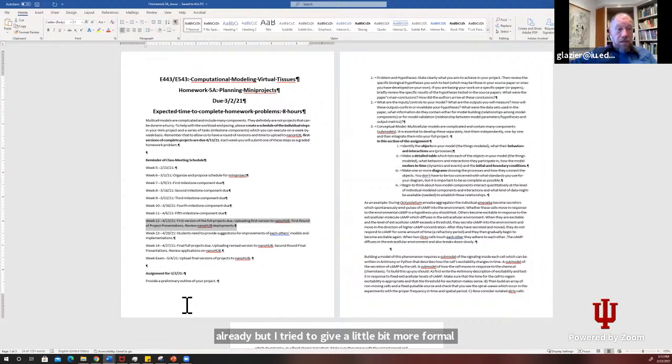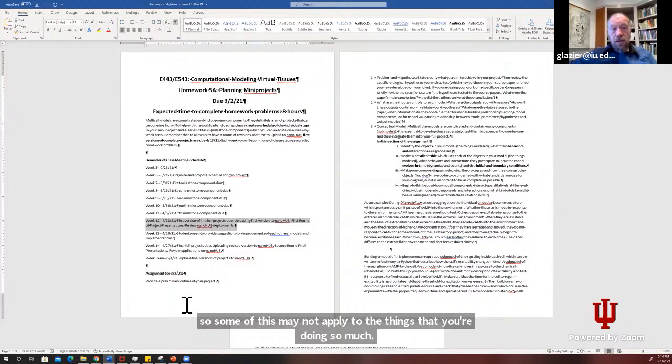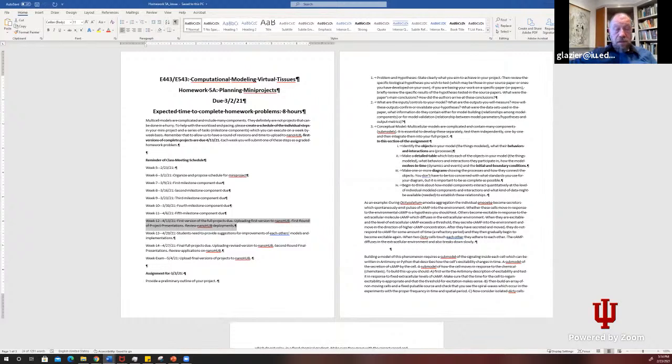Now, in the case of Fanbo, the structure I have here is more for building a model of a specific biological system. So some of this may not apply to the things that you're doing so much, but you could follow the general outline even so. And Jeffrey, you're not modeling living tissue so much as a fluid, but some of the same issues will come up. So I think the key thing is, as soon as possible, to try to have a specific set of biological problems that you're going to be addressing.